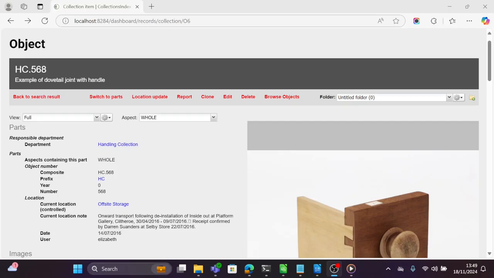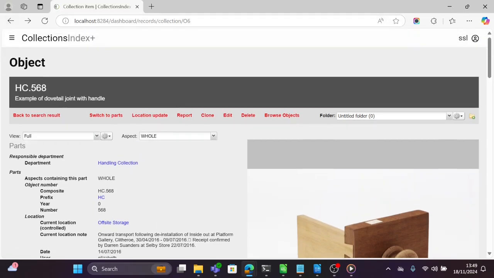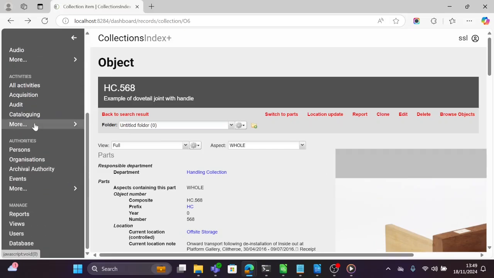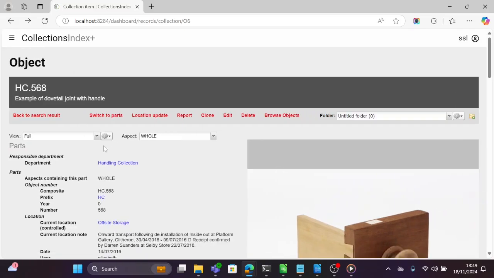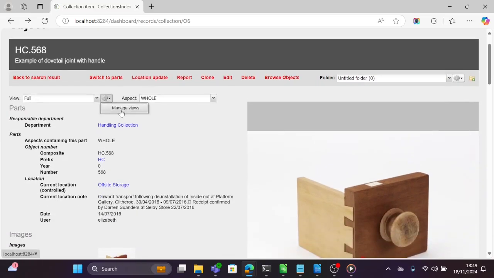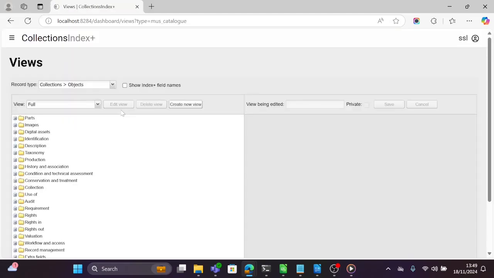In order to create and edit views, there are a couple of ways to do this. From the Views drop down here, you can click on the cog and click on Manage Views, and that will take you to the Views Manager. Alternatively, if you open up the side menu and scroll down, you can click on Views in here. It doesn't really matter which way you do it, whichever works best for you. They will both take you to the same page, which is the Views page. And here you can create and manage the views you have available.